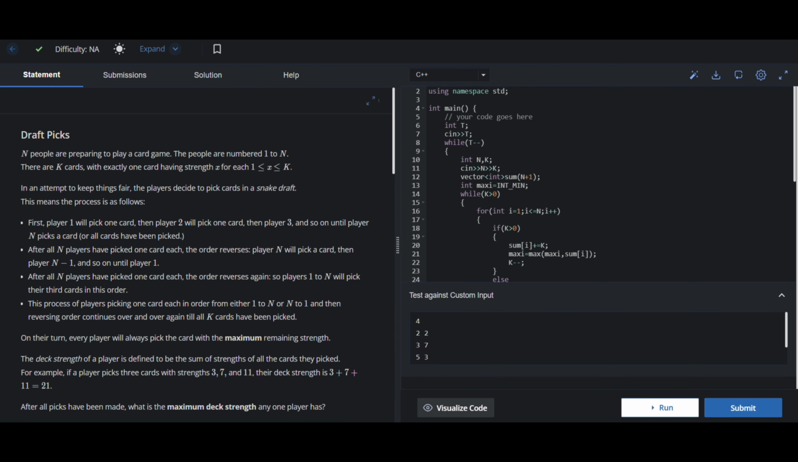Now let's move to the third problem, Draft Picks. Now let's read. N people are preparing to play a card game. The people are numbered from 1 to N. There are K cards, with exactly one card having strength X for each X, 1 ≤ X ≤ K.